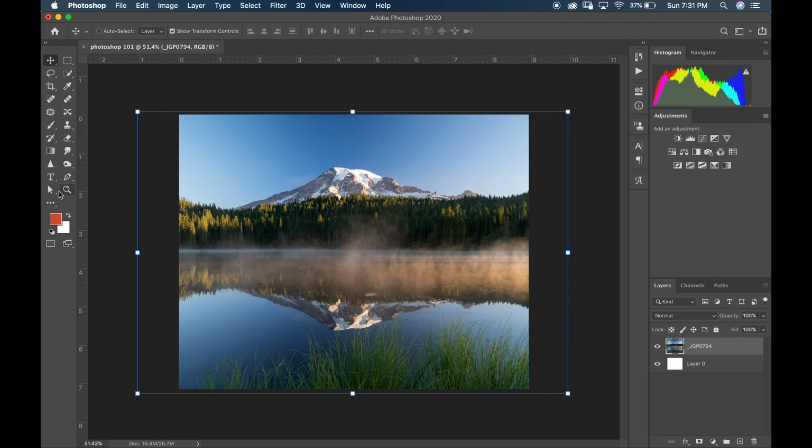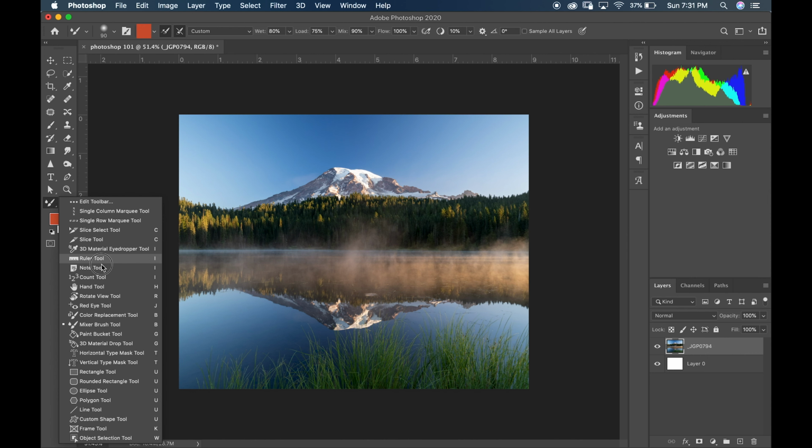All right, go back to this. Now, I said there was a lot more tools. Down here, we have Edit Toolbar, and we can see single column marquee tool, single row marquee tool, and so on. You can customize your tool palette to have the things that are most useful to you. Hand tool, I definitely put in a hidden spot down here because you never actually use it.